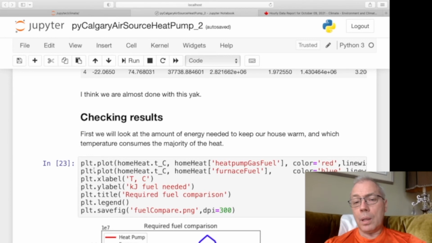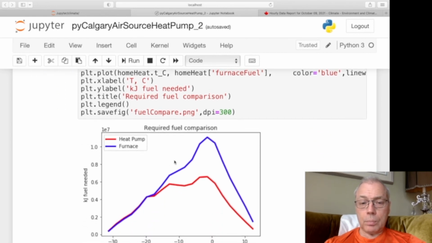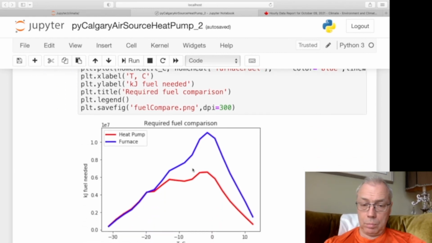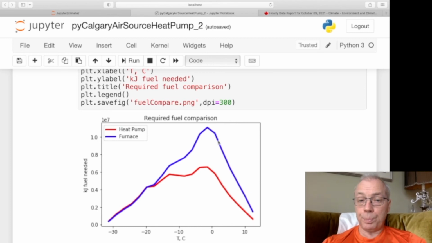First, we're going to look at the amount of energy that is needed to keep our house warm and where the majority of our heat is used. The blue line is our furnace. And we have a peak around 0 Celsius. Most of the heat needed to keep our house warm is actually at fairly warm temperatures, say between about -8 Celsius and going up to maybe 3 degrees Celsius. That's because most of the hours for heating are in this range.